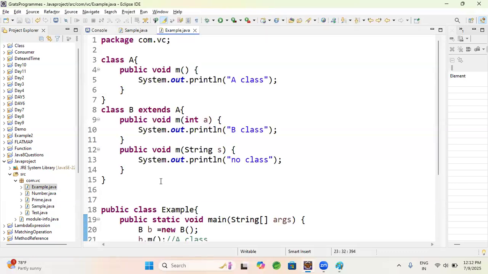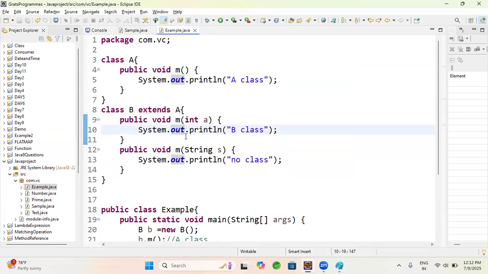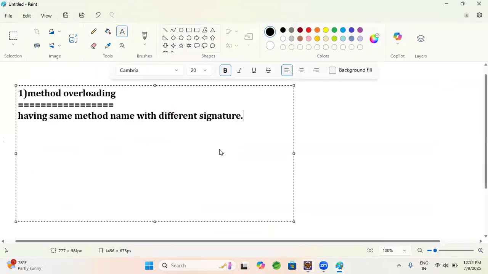This is how we use the method overloading concept on inheritance. We can use overloading on inheritance, or normally as well. The same method name but with different signature. In the previous example also, add was the same method name with a different signature. Here also the same method name, with no arguments, an integer argument and a string argument, with different signatures. This is called method overloading. The second one is method overriding.